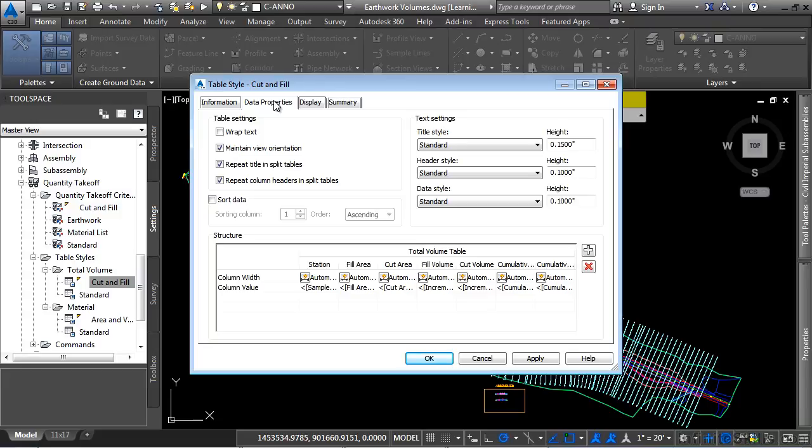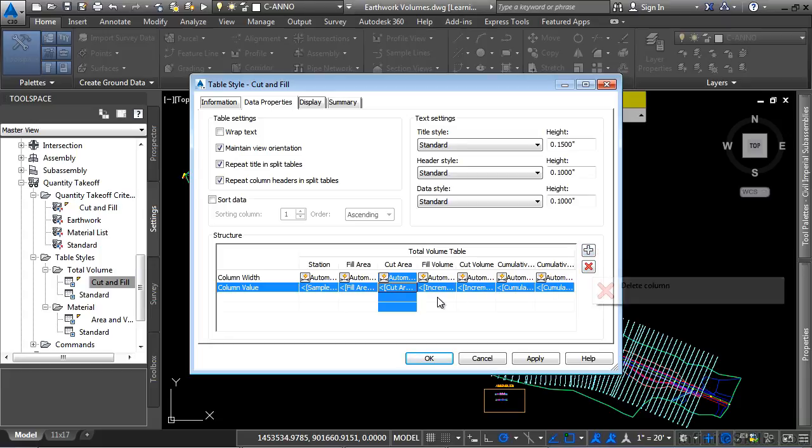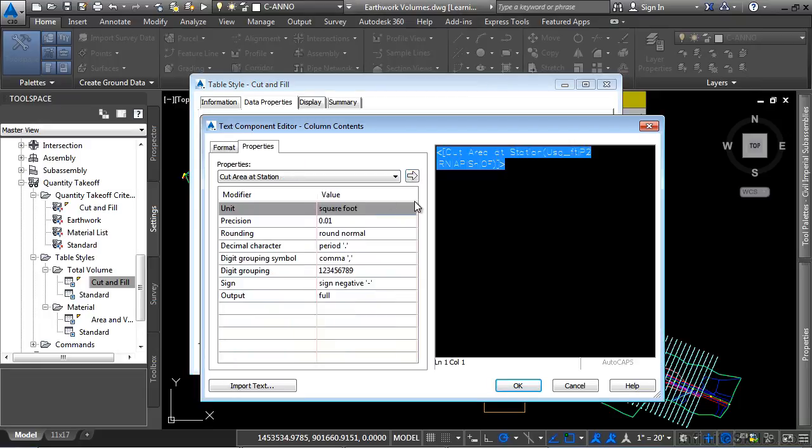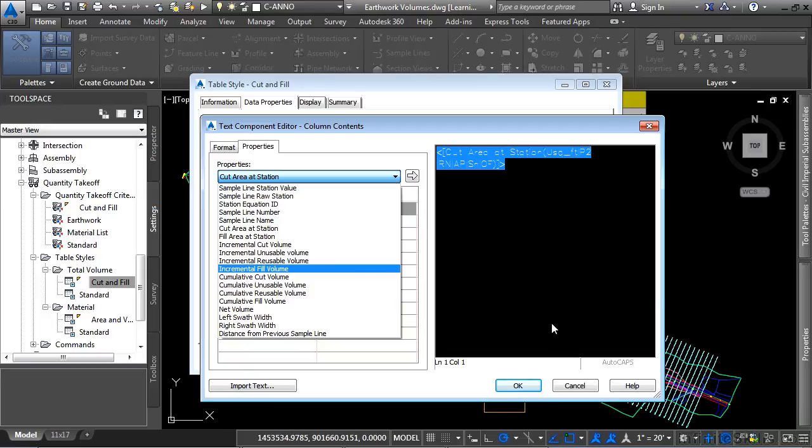If we go to the data properties tab, to change any of the columns or remove them, simply click on the plus or the X sign. And then to change or edit any of the values that the columns are displaying, just simply double click in here and choose the appropriate property that you want from the properties dropdown.